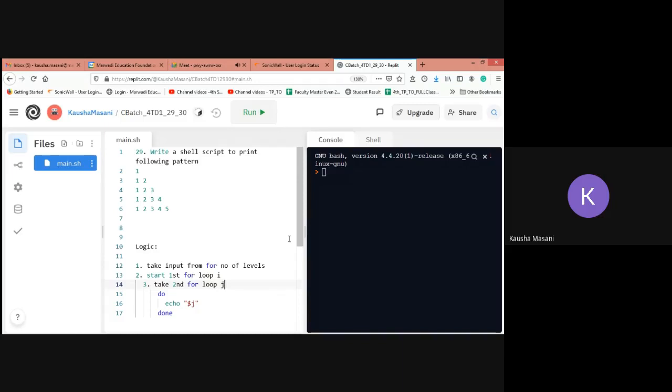Operand expected. Prashant, that space is not going to be there after equal to and 1. In between equal to and 1, there should not be a space. Try to remove that and run again.